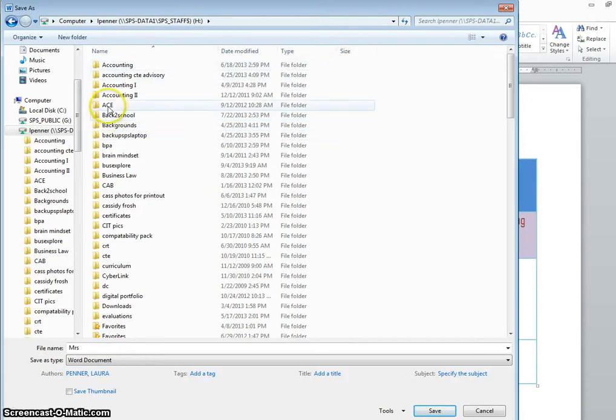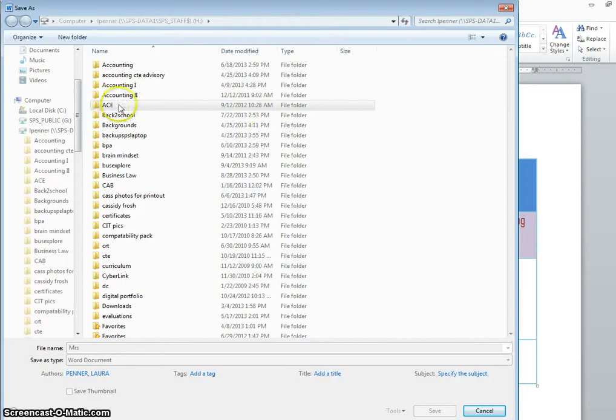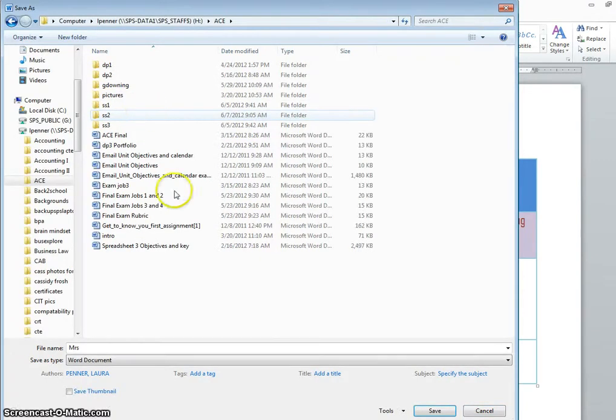Okay, so once you have the ACE folder, then double click it. And then yours will freeze up like that. No, mine. And then you want to name it Table Intro. Notice what type it is. Mine's a Word document, right? That's what you want to leave it as for now. Okay? And then click Save.